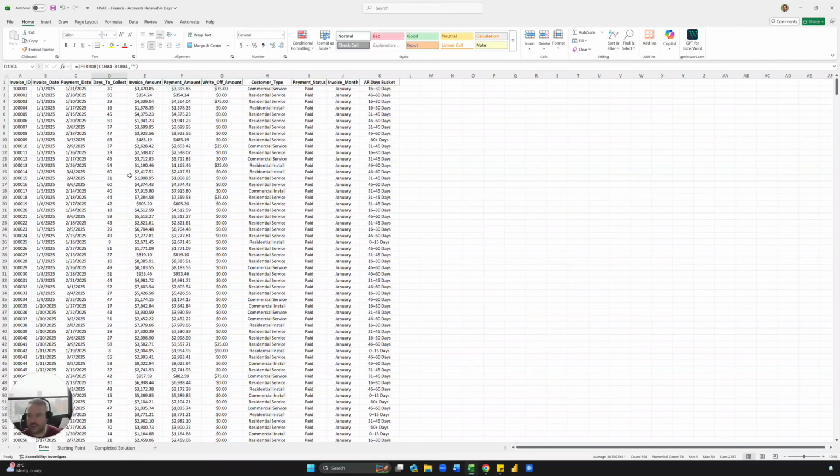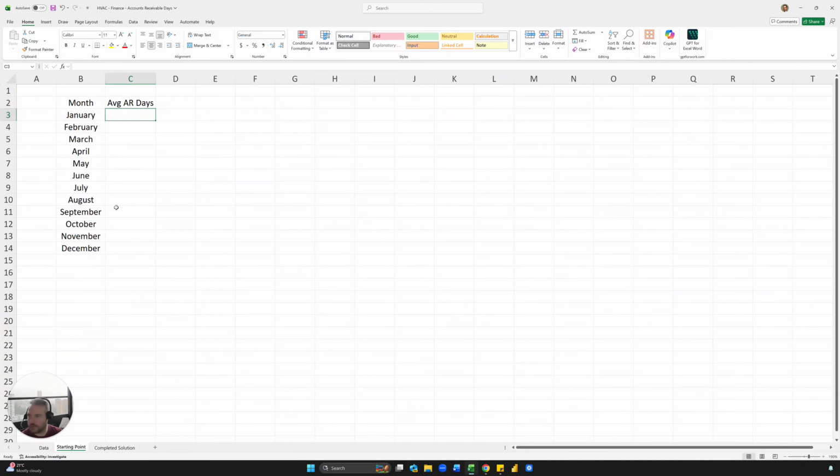Okay, so now we have those two things done, which is actually sort of the bulk of the editing of this data set. There's one more thing I'm going to show you when we get to buckets, which is a little bit confusing, but I'll explain it to you.